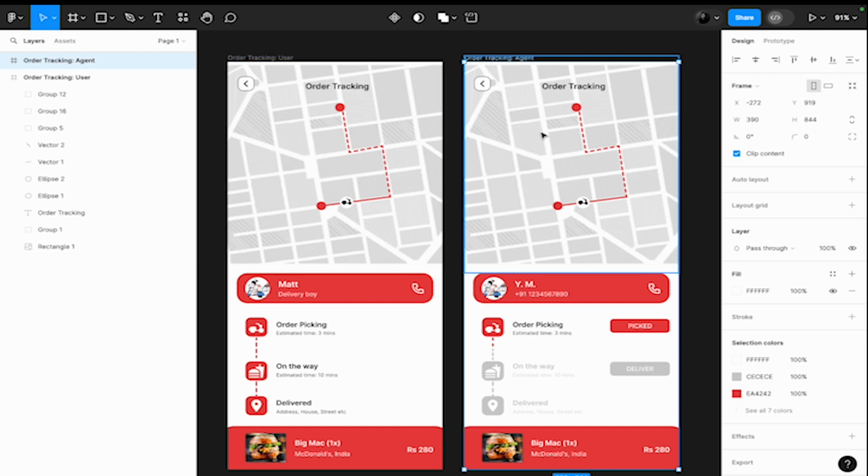Now inside the agent application, we can see the live tracking and direction. The agent can see the directions to the destination. They can call the user as well. They will also be able to see the status, as well as update the status by changing it to order picked up, and they can at last mark it as order delivered. So that's all the screens for the order tracking screen.